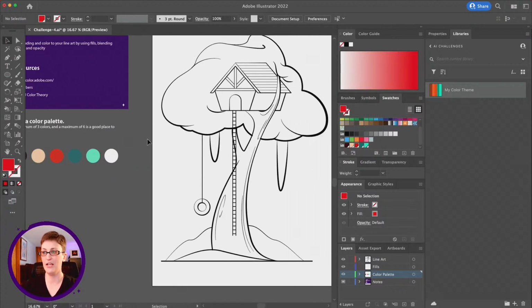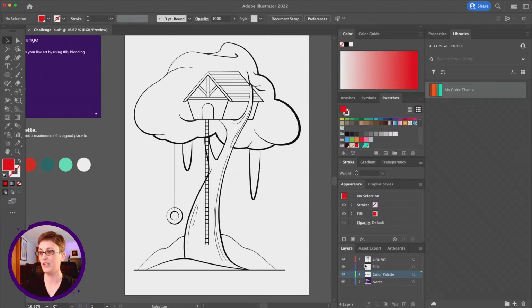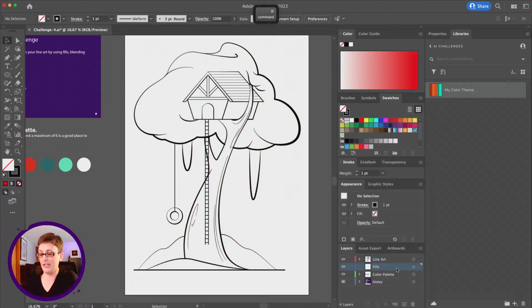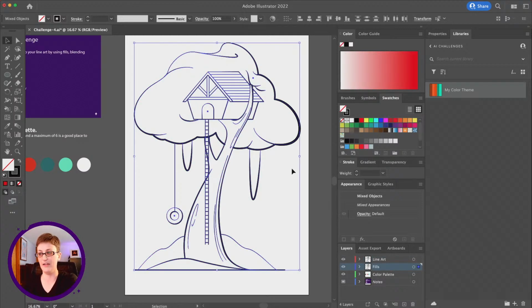So now we've got our color palette, we've got our illustration here. Now this is going to get a little bit tricky, so you're going to want to pay attention to this part. We're going to make a copy of our line art and we're going to put it on our fills layer. So I'm going to select this by tapping on that little circle next to the line art. I'm going to hit Command C. I'm going to click on my fills layer. I'm going to hit Command F. That's just going to paste it on that layer.